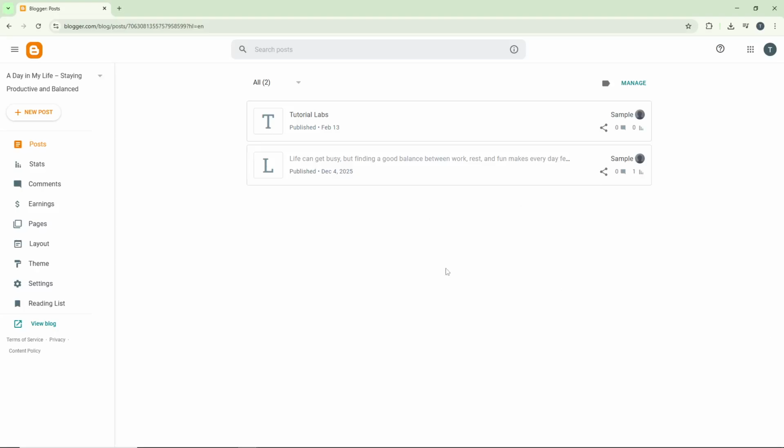Today, I'm going to teach you how to add an image header on Blogger. This is a great way to give your blog a more professional, branded look that reflects your style and helps visitors instantly recognize your site.